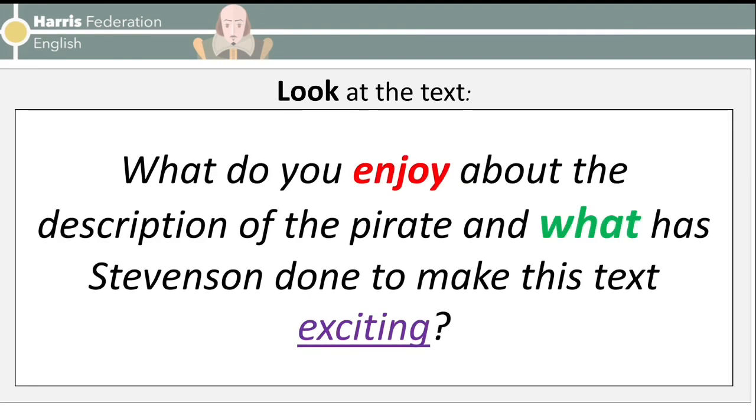Pause the video now and highlight the moments that describe the sound, the movement, or the character's appearance.